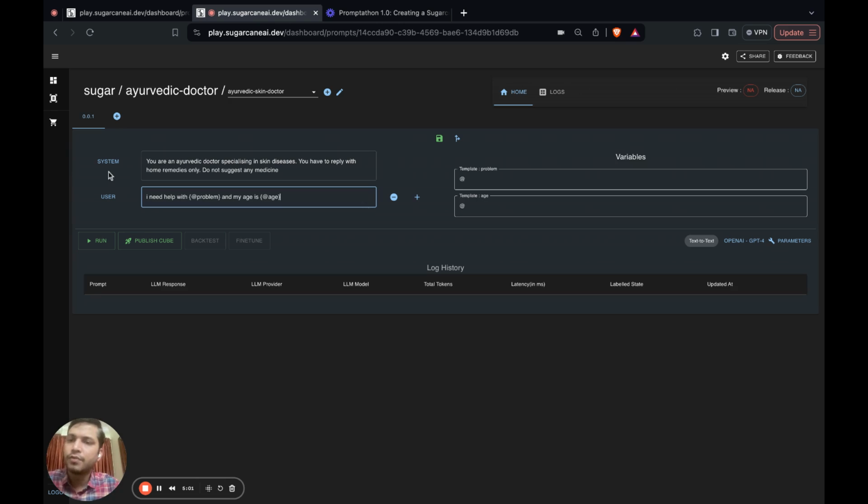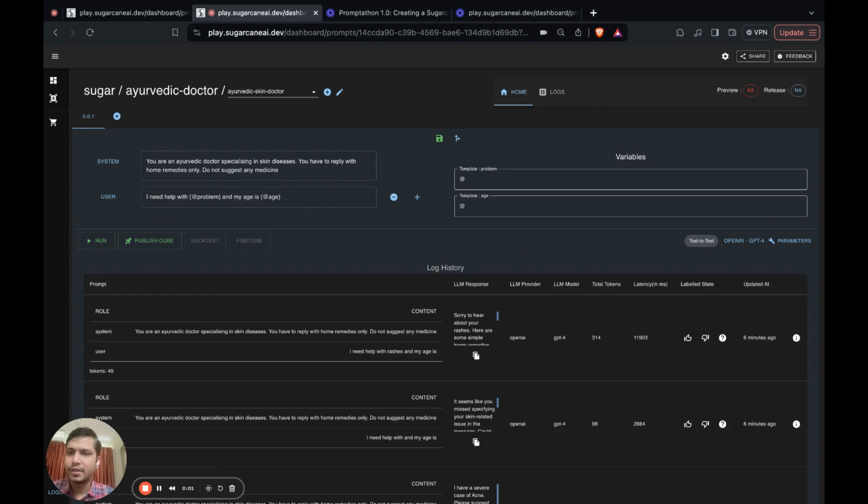So in ChatGPT 4, we have to define a system variable where you will assign a role to this cube, and a user prompt which the user will be writing, that I need help with a problem and my age is this. So now let's try to run this prompt where we have defined this with actual variables.